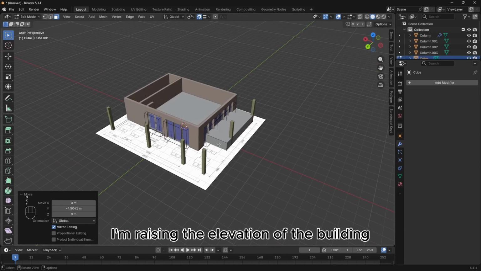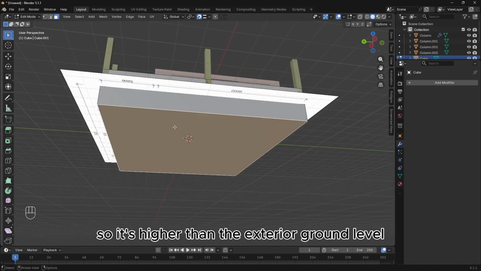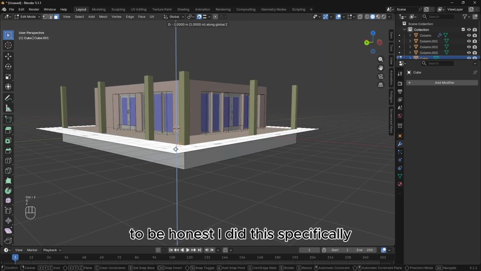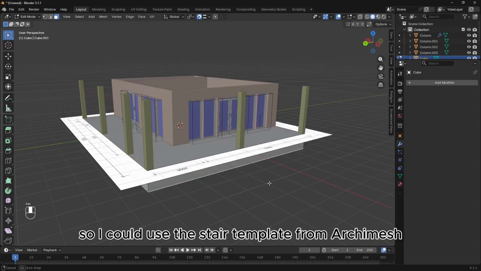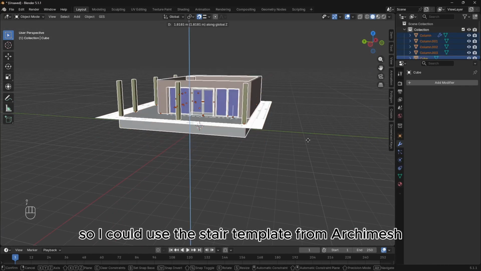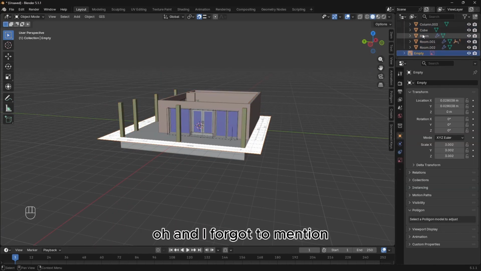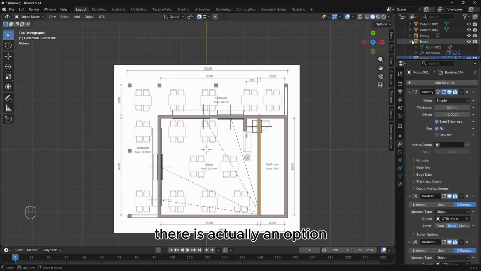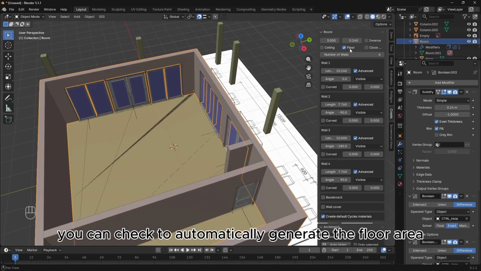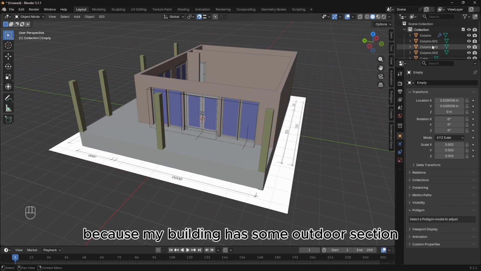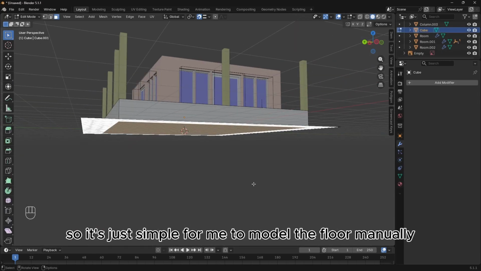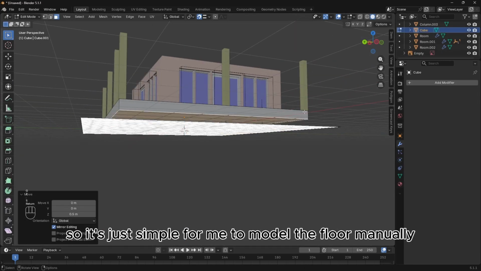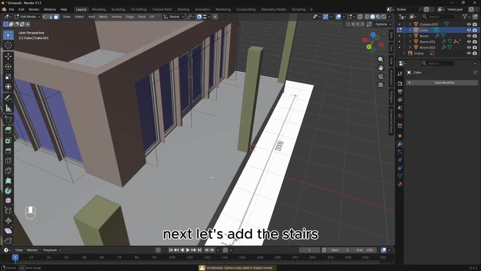I'm raising the elevation of the building so it sits higher than the exterior ground level. To be honest, I did this specifically so I could use the stair template from Archimesh. Oh, and I forgot to mention, if you are using Archimesh to build your room or wall, there is actually an option you can check to automatically generate the floor area. I skipped that part this time because my building has some outdoor sections, so it's simpler for me to model the floor manually.